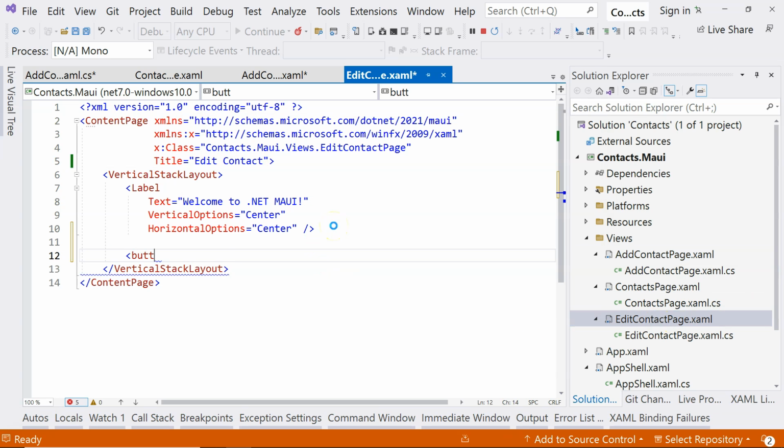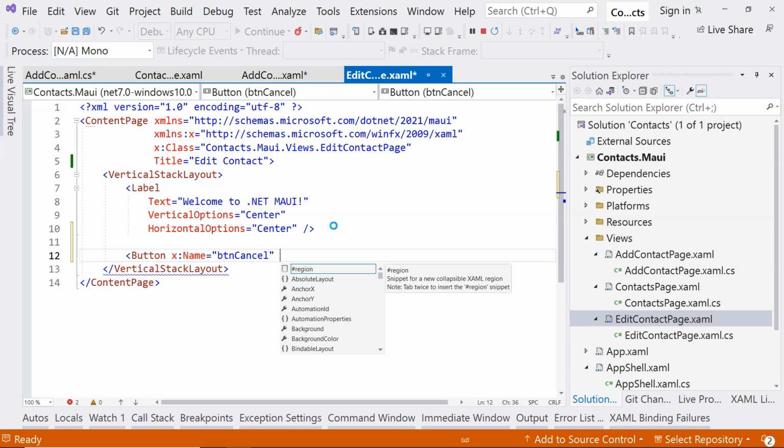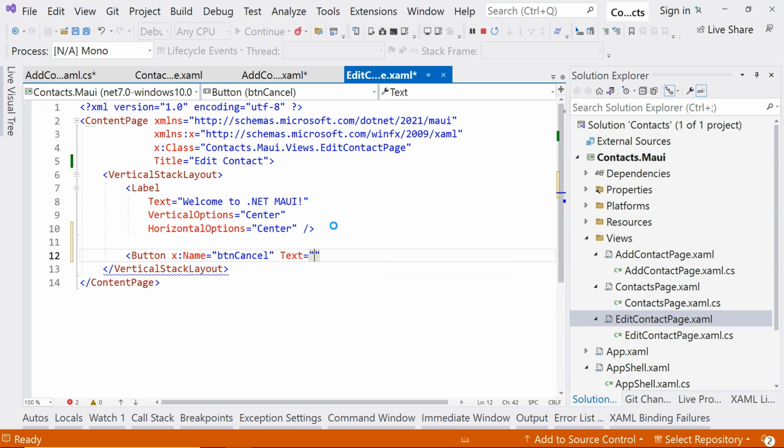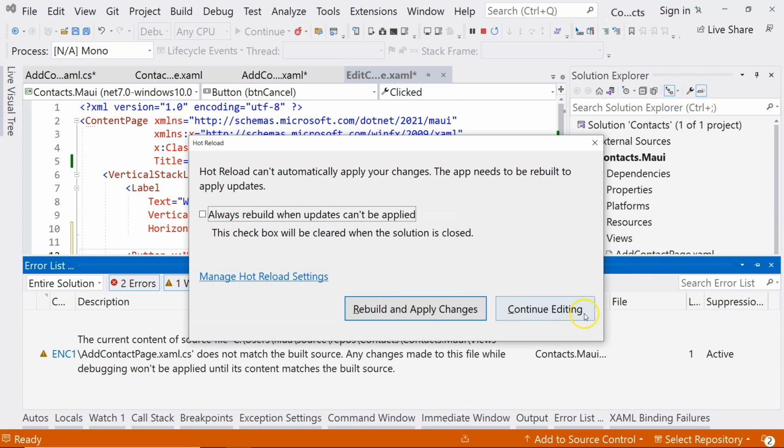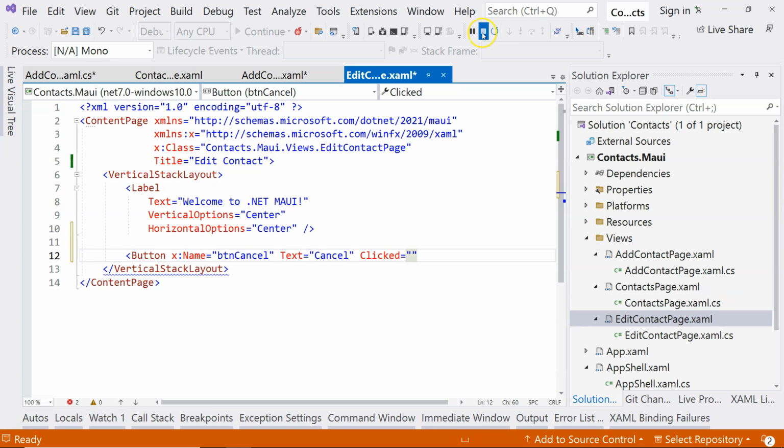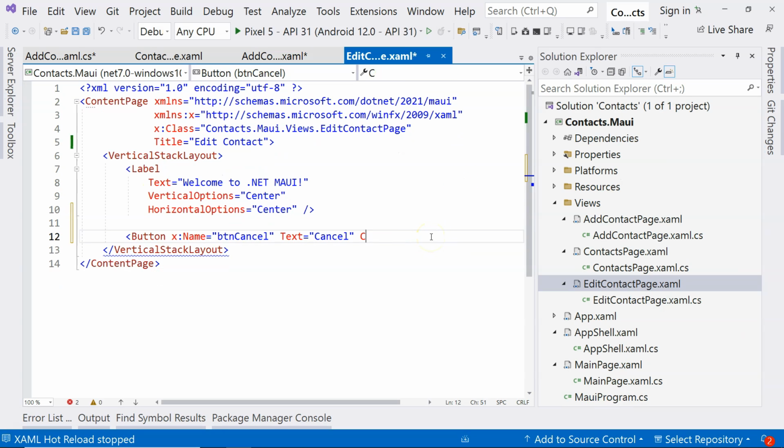I'm going to add a button. I'm going to give it a name. I'm going to call it btn cancel. And then we are going to give the text and call it cancel. And now we're going to create the event handler. You can see that it automatically knows that this has to be rebuilt. So actually, let's stop debugging, then create the event handler, right?